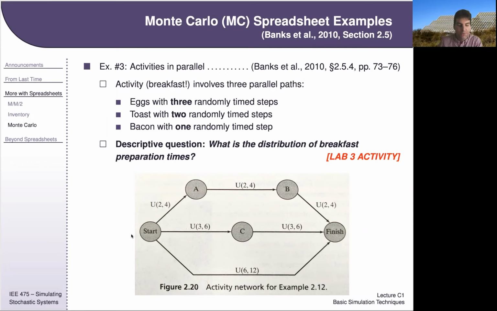Likewise, for the 2 steps, we have a different distribution between 3 and 6 minutes for the first step and between 3 and 6 minutes for the last step. So again, 9 minutes on average, but broken up in 2 steps instead of 3. And then finally, for the last one, it's between 6 and 12 minutes. Again, an average of 9 minutes, but it's 1 big step.